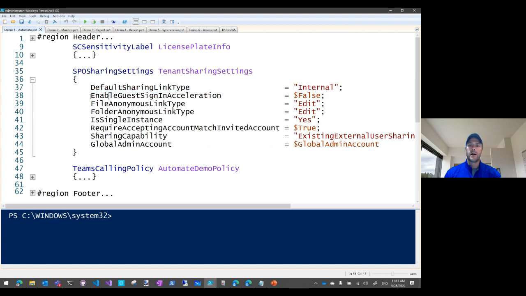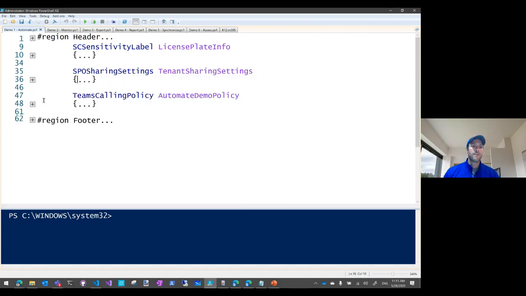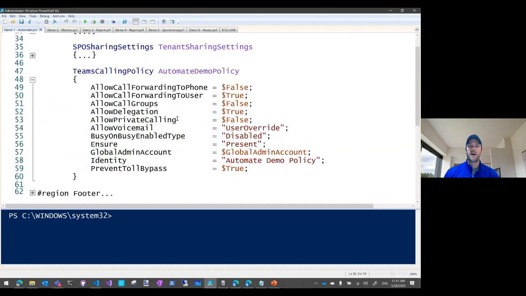Do we, for example, here, right? Wow, that's a mouthful. So require accepting account match invite account, right? Set to true. So you define all the properties that are available for those sharing settings. We have a Teams calling policy in here that defines that you're not allowed to call groups. We allow delegation. We disable private calling and so on.